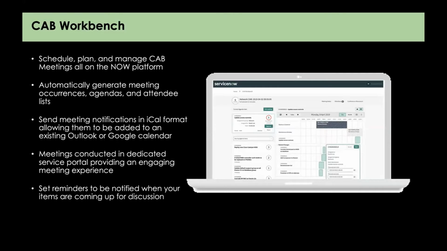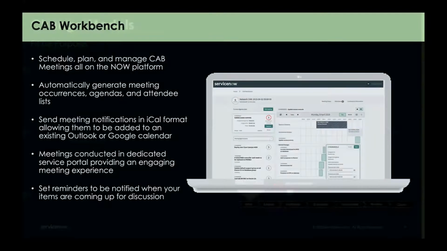Then you can conduct the CAB meeting in the workbench, and it provides a dedicated portal to do that, which has reminders and set times to cover each change, and provides an overview of each change as you're looking at it. So the changes can be discussed and then approval decisions can be made on those changes, all within the workbench. So again, not something new, but some customers may not be aware of that one.